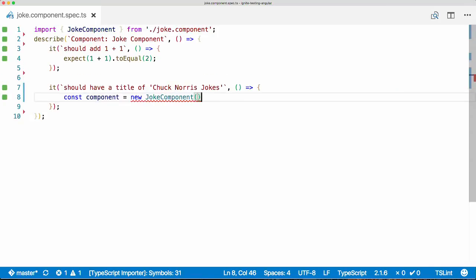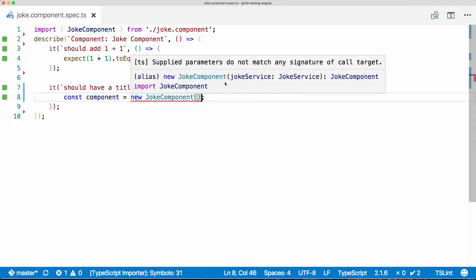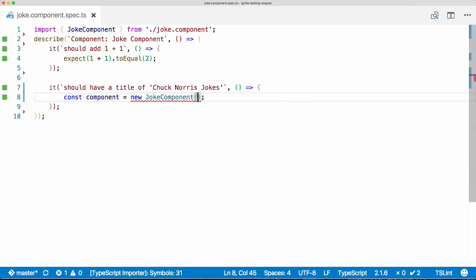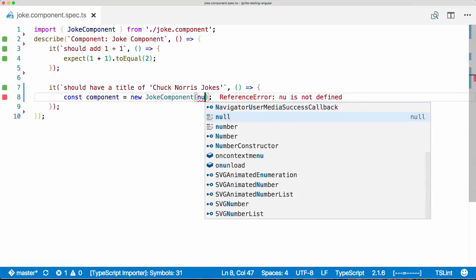But we have a problem here with this joke component, and that is that it expects to get a joke service. So if we look in here, it's expecting a joke service. And we're going to come back and talk about faking dependencies in a second. But for now, I'm just going to pass in null to get this to pass.